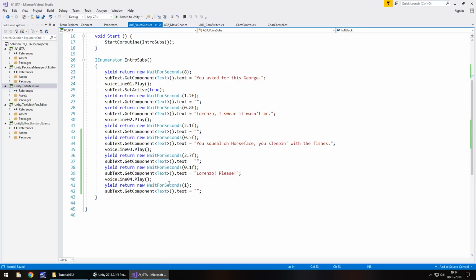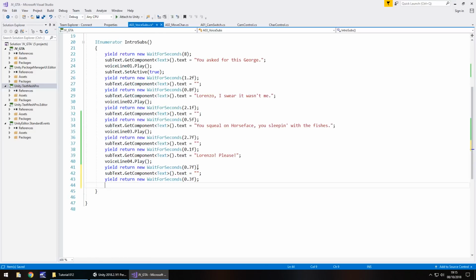So after this, Lorenzo, please. We'll have that for 0.7. And after, we've got the F there because it's a float. And after he said Lorenzo, please, and we've cleared the subtitles off, we'll wait for just a fraction of a second. And then we will have loud bang dot play, close bracket, semicolon.